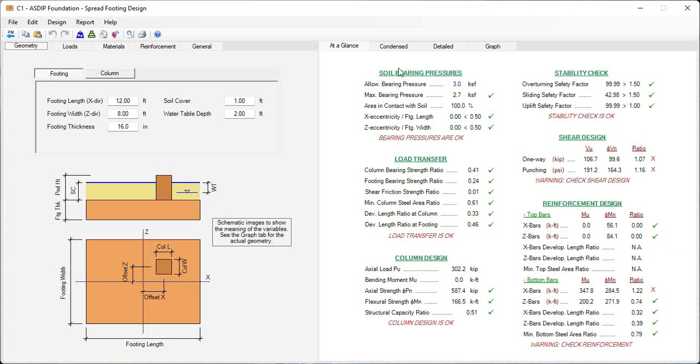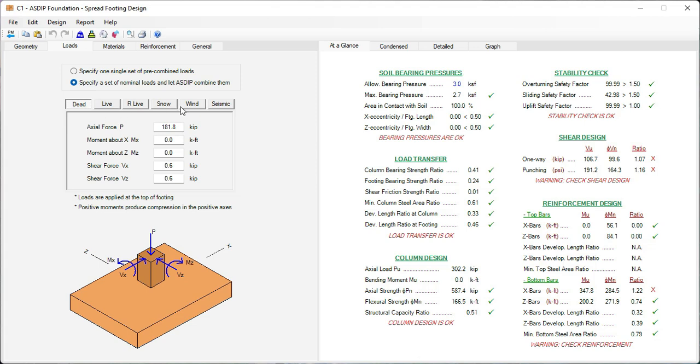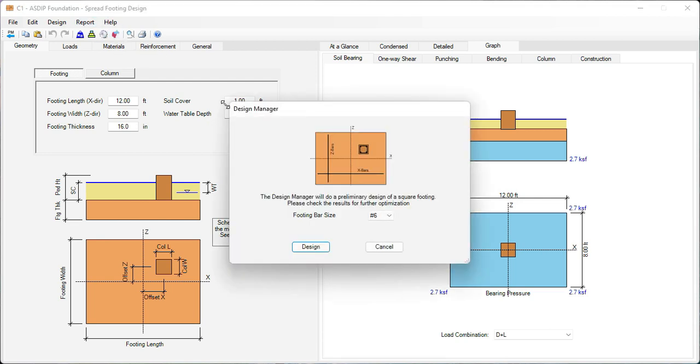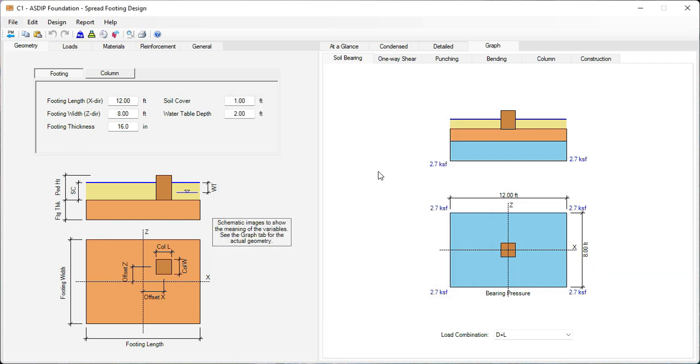This is the footing C1. We have imported here the loads, including wind, live, and dead. And of course we can design this individual footing by changing the dimensions back and forth in a trial and error exercise, or we can use the design manager feature that we explained in a previous video, but this will design this footing only.